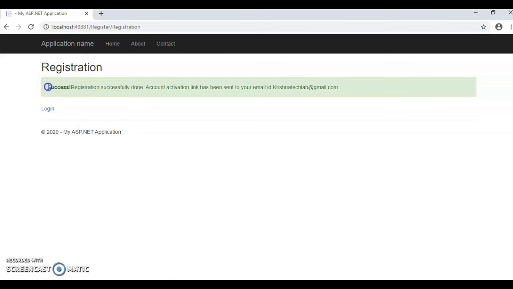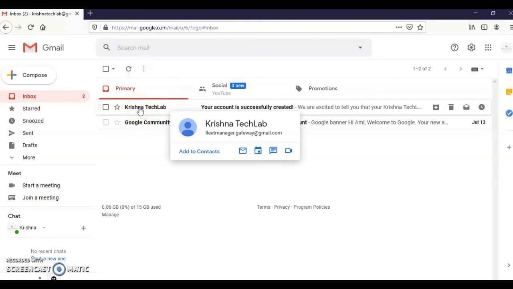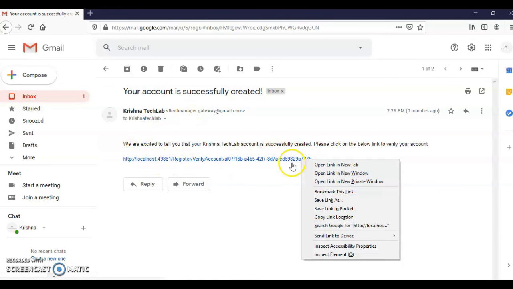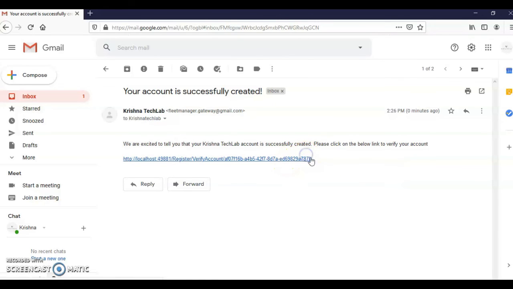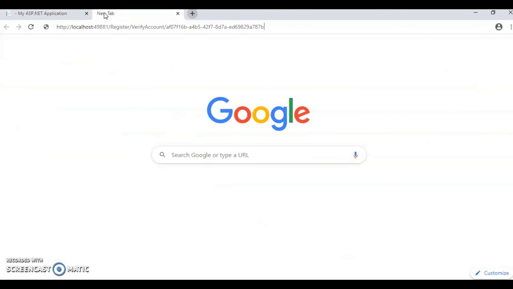You can see the message that success, your registration is successfully done and the activation link is sent by email. So let me check my email ID. Here you can see in my email I have got the mail and here is the link. So let me copy this and open it here.